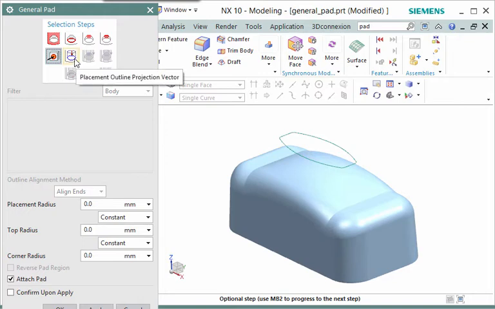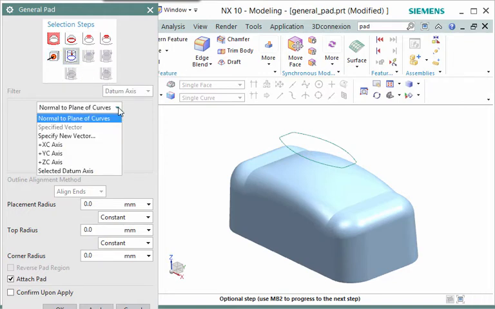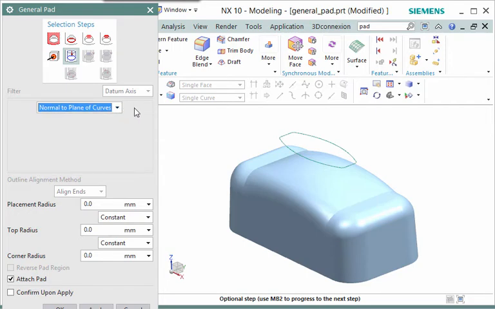The placement outline projection vector defines how the placement outline curves are projected onto the placement face. The default of normal to plane curves is fine for this example. If you selected a top outline, this selection step would be available, which is the top outline projection vector. In addition to defining the projection vector, there is an option to define how to align the outline profiles.